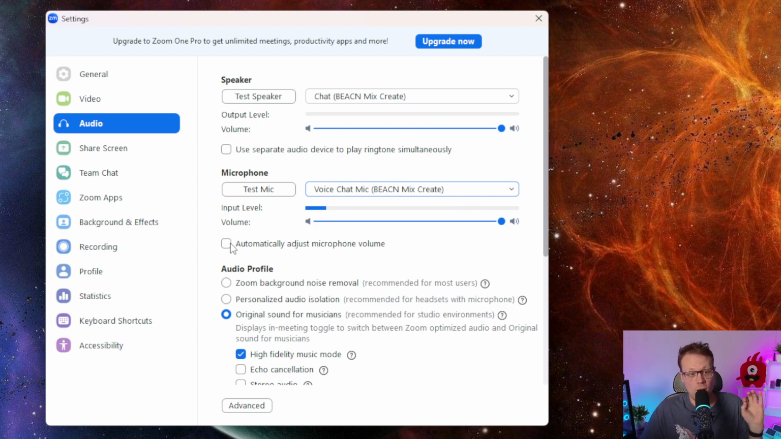Okay, so automatically adjust microphone volume might be ticked for you, and you may see this little slider here moving up and down of its own accord as you're talking. We don't want that to happen. You want to untick this box and slide this slider all the way to maximum. We want the best, most polished signal from BEACN mic going into your Zoom call. And then people can turn it down at the other end if it's too loud, because you know you're sending the right amount of signal and it's not going to be overloading or peaking or anything like that. You're feeding it the most you can, which is exactly what you want.